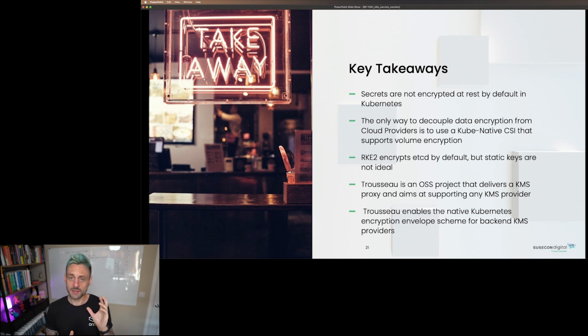In terms of Kubernetes distribution, we've seen that RKE2, which is RKE Government, encrypts etcd by default. However, it's making use of static keys, which is not ideal. To alleviate this problem, you can use Trousseau, which is an OSS project that delivers a KMS proxy that makes any backend KMS provider Kubernetes native, right? And that supports the envelope encryption scheme that is expected by Kubernetes.